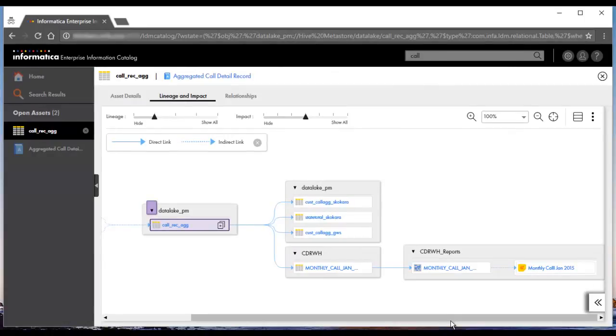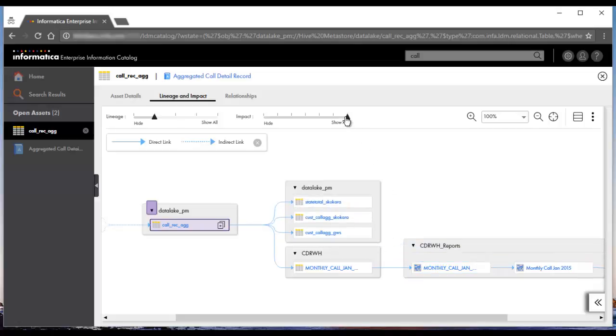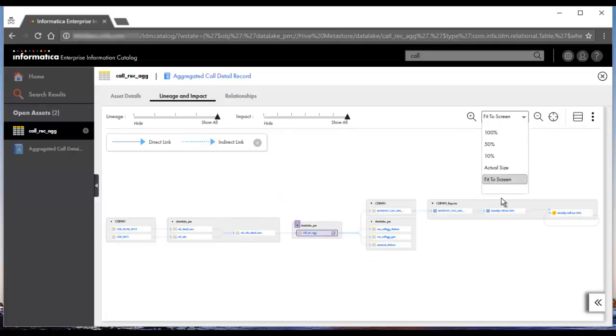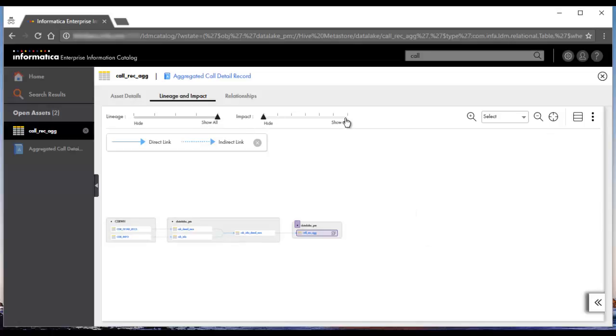To display all upstream and downstream assets, move the sliders to the Show All position. To hide the lineage or the impact, move the slider to the Hide position. Let's reset the diagram back to the default view.